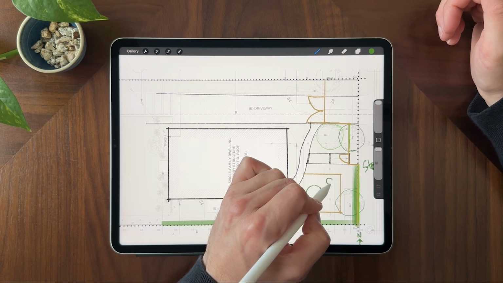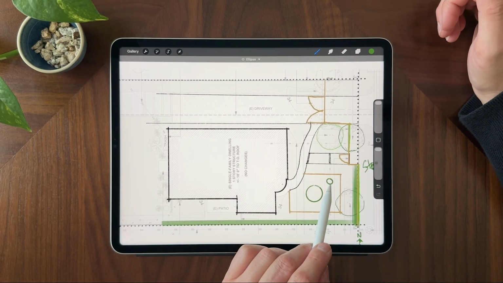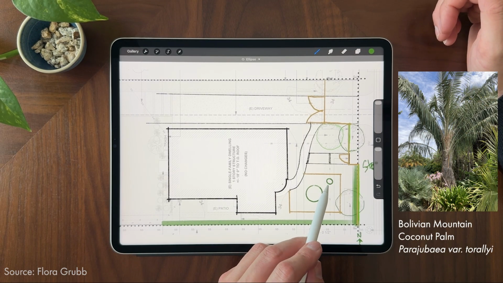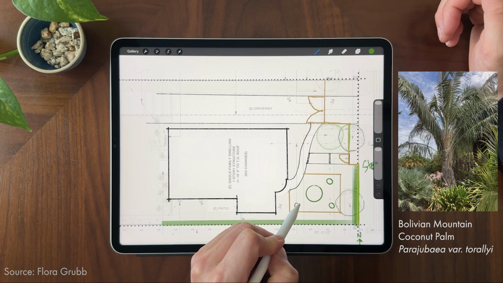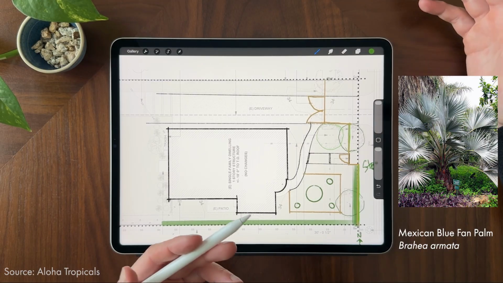Next to that is a smaller palm tree that will get big, which is a Bolivian mountain coconut palm. It does really well in California's dry climate. Paired with that, there are a couple blue Mexican fan palms. These are really slow growing palms and they have a really nice blue tint.